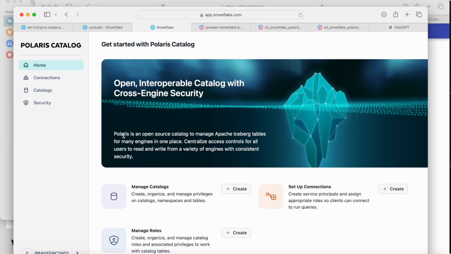Polaris catalog is an open source catalog to manage only Apache Iceberg tables from many engines. Like it can be Glue, it can be Snowflake, it can be Spark, from many engines in one place. It's a centralized access control for all users to read and write from a variety of engines with consistent security.